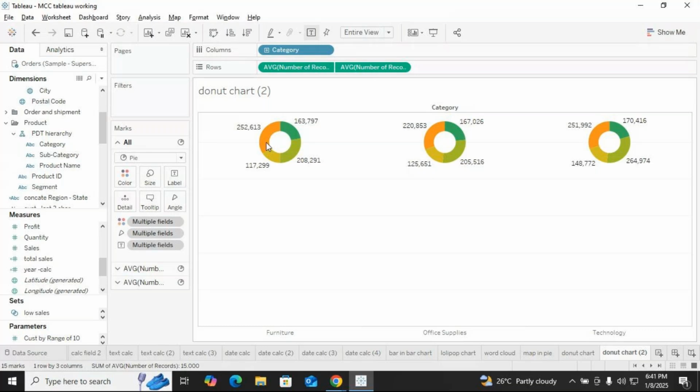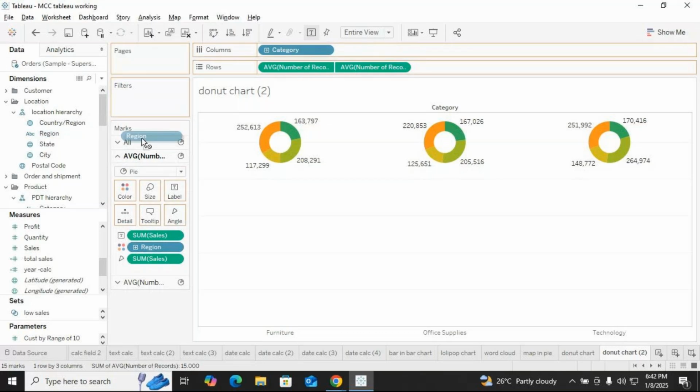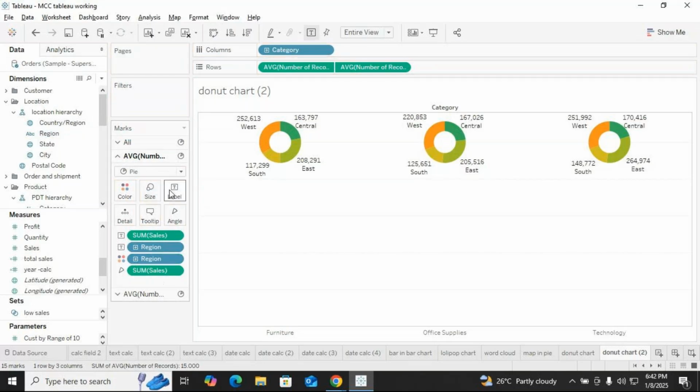Now can you see here? There are three categories. This is furniture, this is your office supply, and this is your technology. So I need to know which region is what. So again, I'm taking region, dropping into labels. Since it is selected as all, it's multiple times. I'll remove this. I'll just select the first one, take region, drop it into labels. You have this. So this, I'm renaming it as multiple donut.